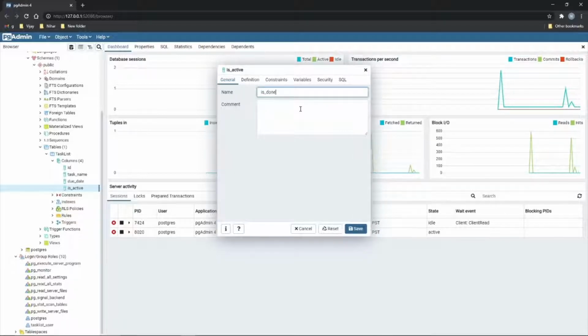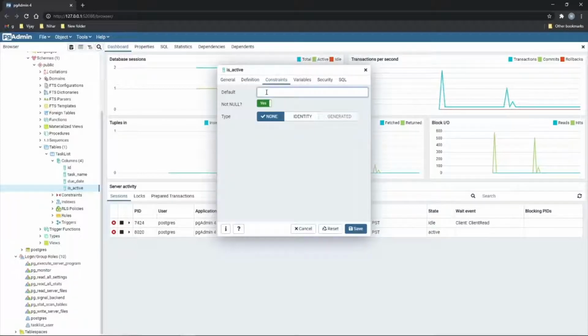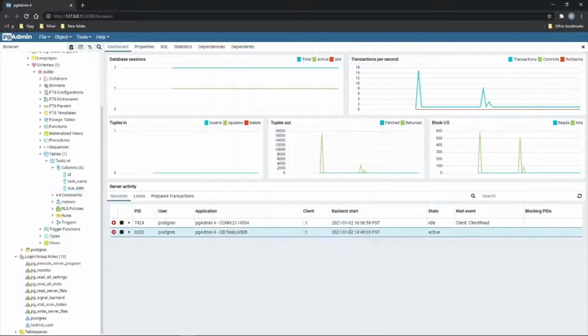So done. And also, when we have a to-do list and we create a task, it's not going to be done as soon as you create it. So we're going to make the default value false because it's not going to be done when we create it. So the default is false. And then it's not null. So we're going to save that.